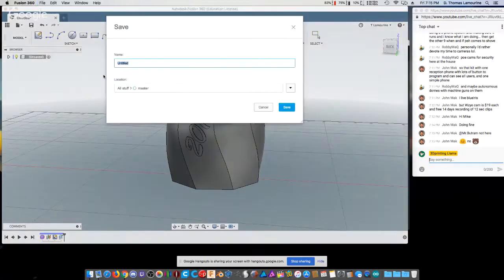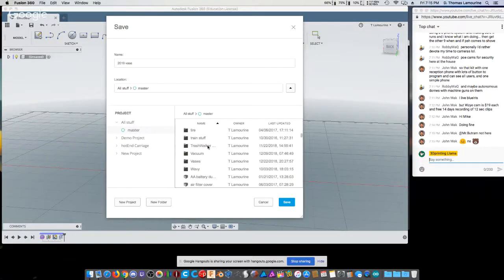Save. 2019 vase. Let's put it in the vases, though, because I have a whole folder of just vases.